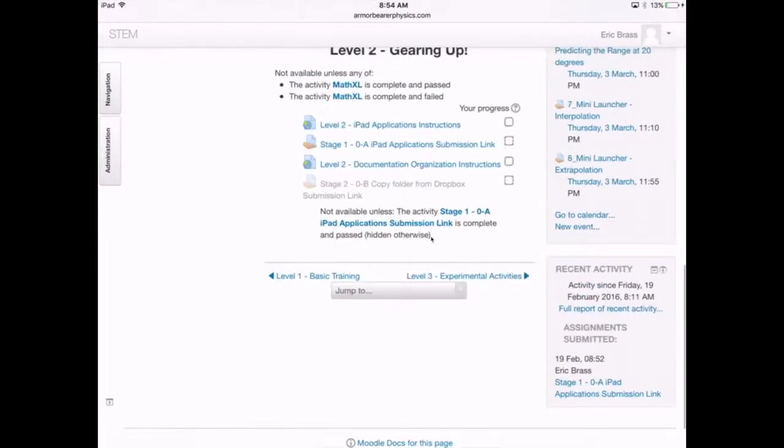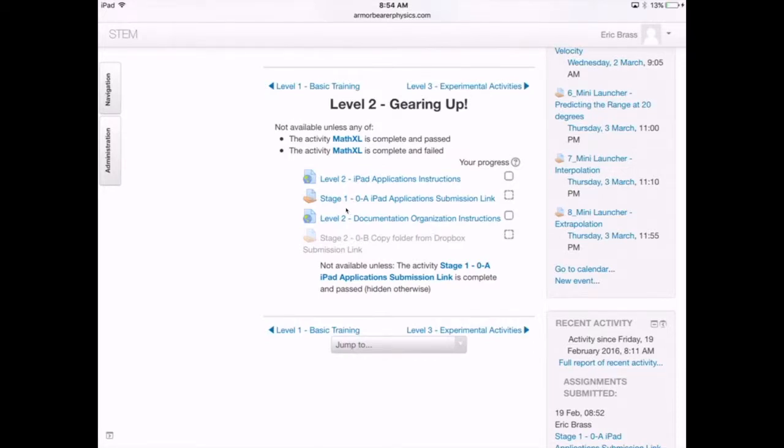Just going to slide up here. So you'll see we have Level 2. We have several assignments in here. You may or may not be able to see this link here. It says hidden otherwise. So we have one assignment here. It says iPad application. So I want to make sure that you have the appropriate iPad applications. And then we have another one where it says Dropbox submission link. Basically, you're going to copy a folder from Dropbox and you're going to submit a picture into this link. So once you complete this assignment, then this one will open up for you.